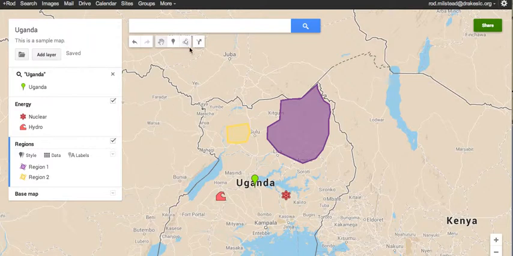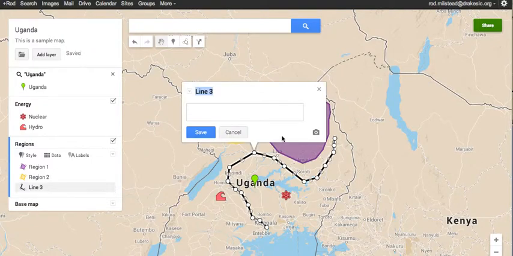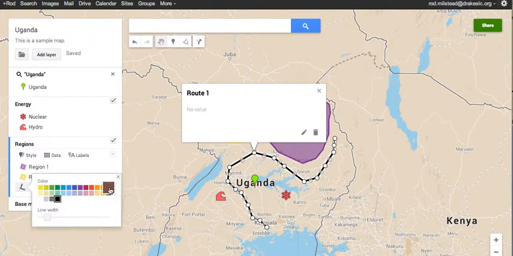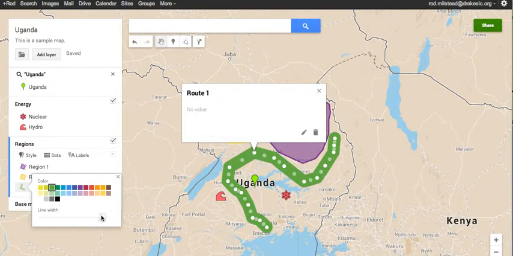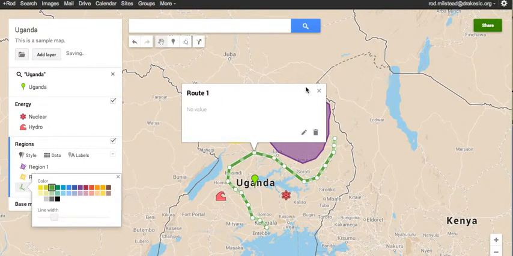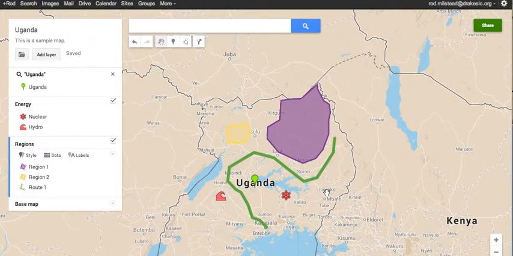Now another option that's available is to simply use the line if you wanted to indicate a path or route. So you don't have to go with a closed shape or polygon, and when you get to the end, just double click where you want it to stop. Route 1, save it, change the color. In this case, you have the option of line width. And so now we've developed some degree of map customizing.